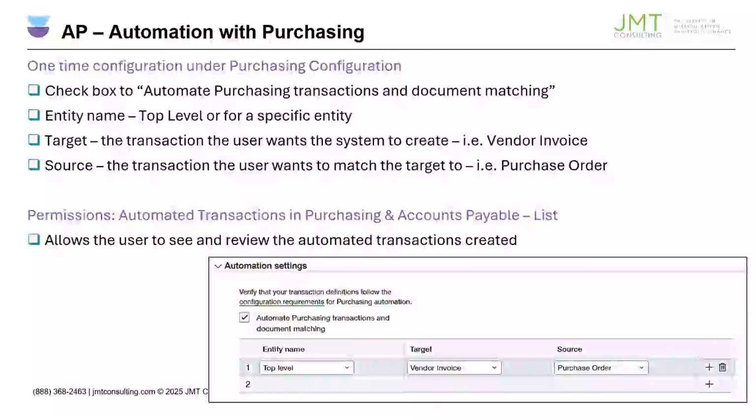You can enable this at the top level or choose a specific entity if you're working in a multi-entity environment. The target, this is the transaction you want Intacct to generate automatically, such as that vendor invoice. And then the source, this is the transaction the system will use to match against it. So typically the purchase order. And once this is set, Sage Intacct will use these definitions to drive the automation process.